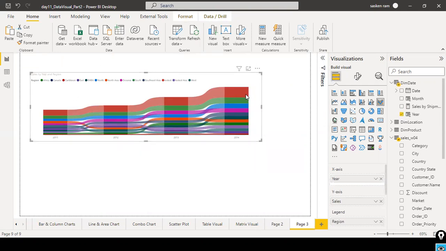Hope you understood how to create a ribbon chart, and you understood how it is helpful, right? With this, you can find out the change in the value between the years, and you can find out the rank change also.